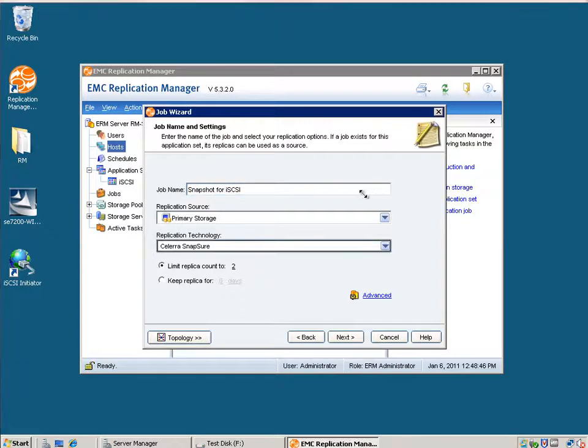There's my replication source, and here I have two options, Snapshot or Replicator. Snapshot is for taking application-consistent snapshots that remain on the local system. Replicator means I'll be replicating to a remote system. So we'll do that in the next step. But for now, we'll just take a local snapshot.